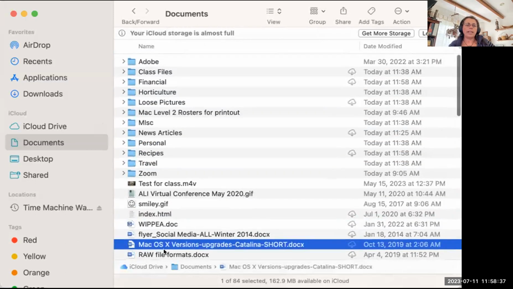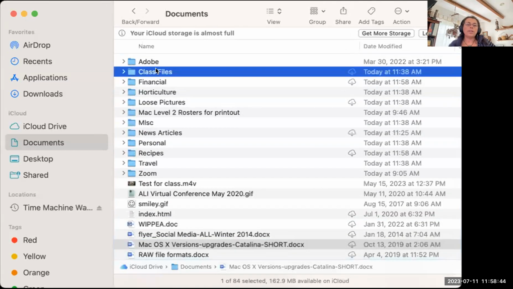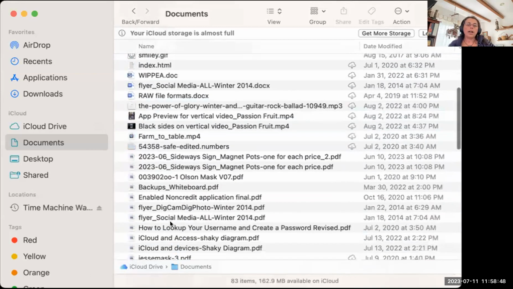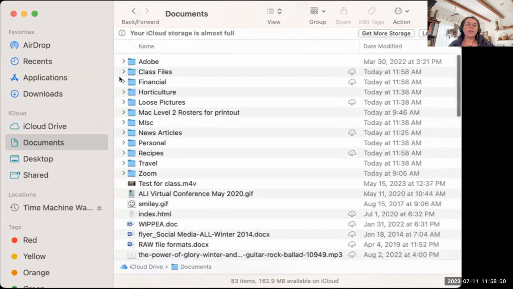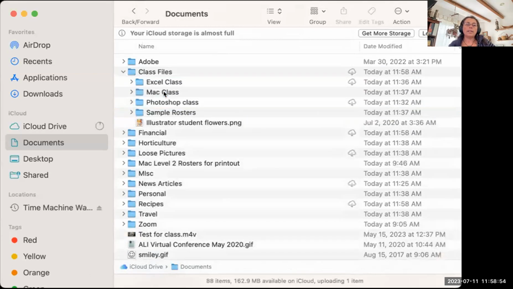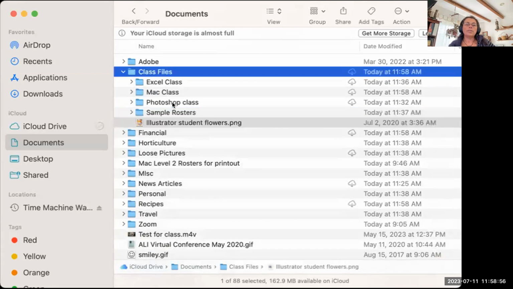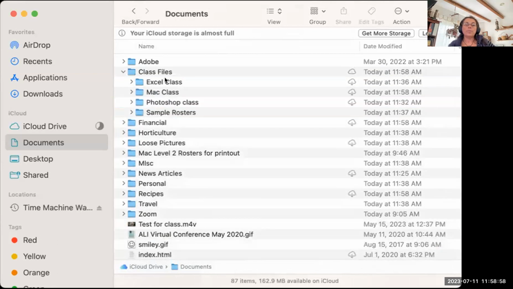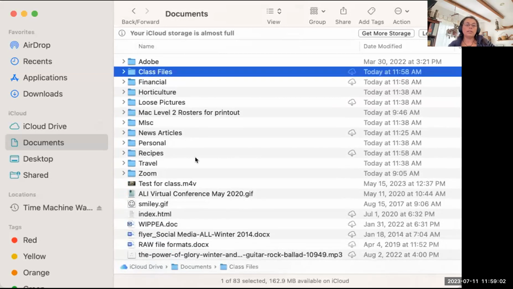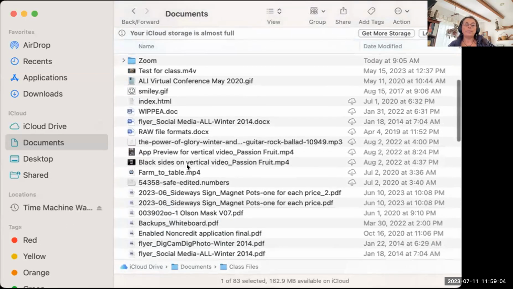Oh, there it is, my class files. So see, this is a Mac class, but I don't want to organize it yet. For now, the big choice, I'll throw it into class files. Later, when I've gotten rid of all this junk, I'll open class files and go, oh, this can go into the Mac class, and this one can go into the Photoshop class, right? So then I have things well organized, but at first, just throw them into the main folders, right?